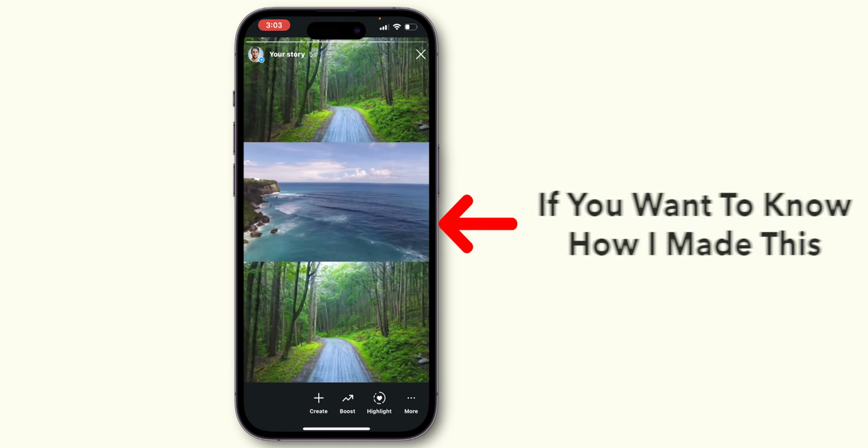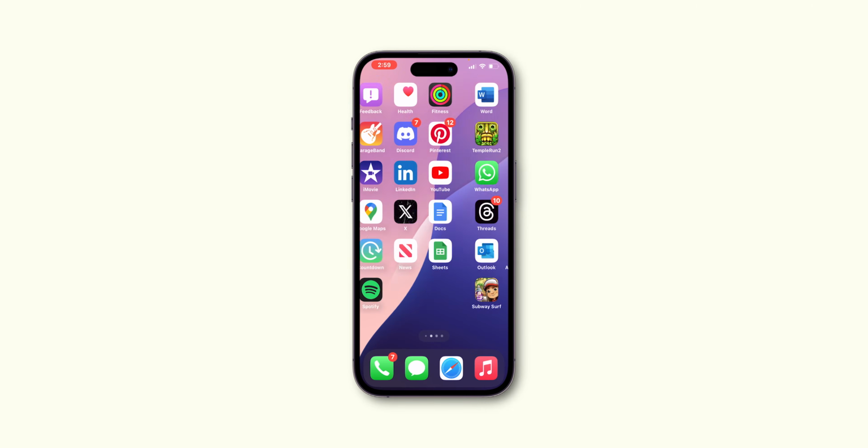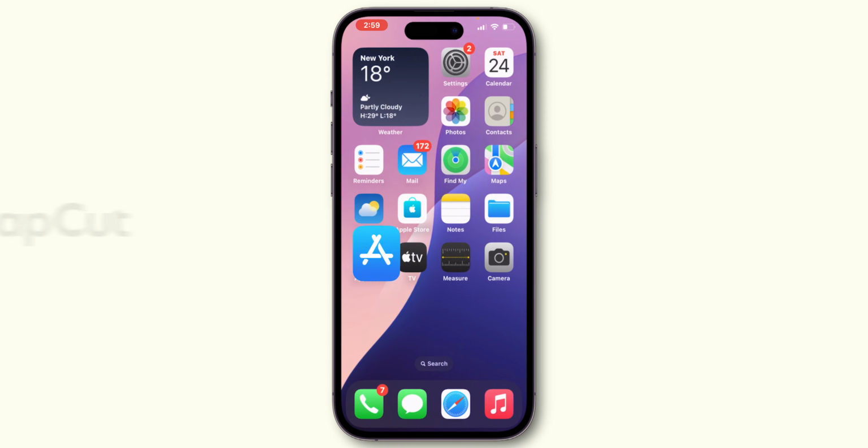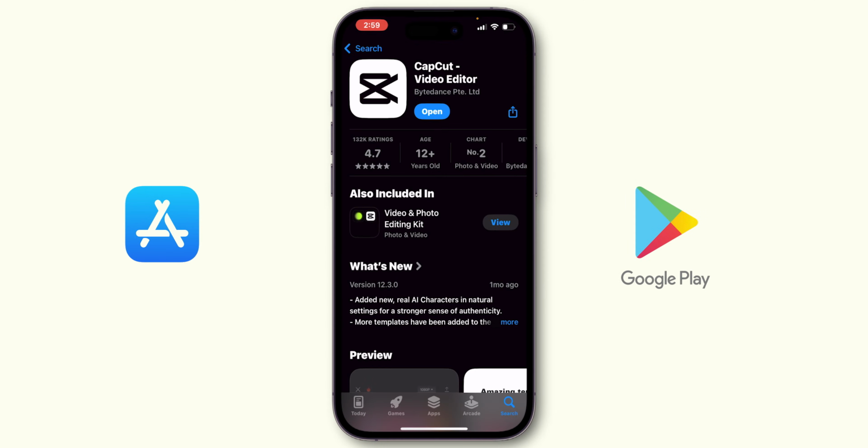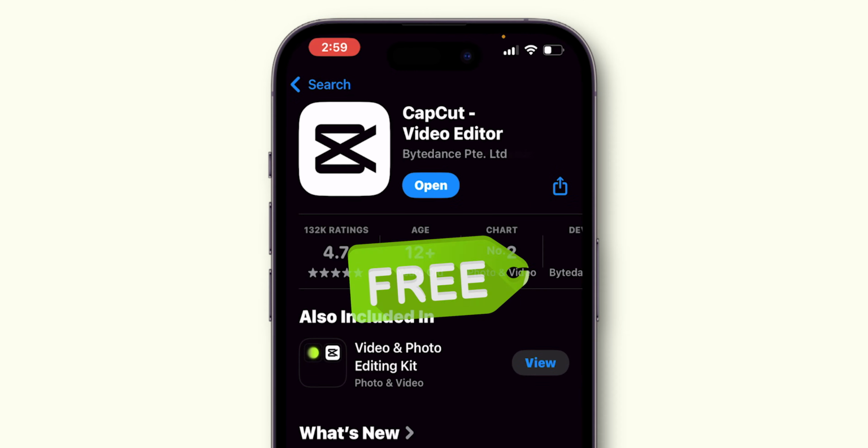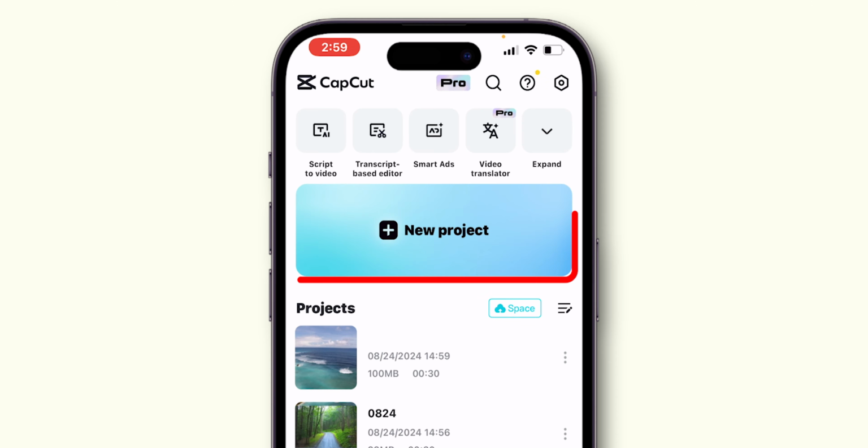Instagram doesn't provide any direct way to put all videos in a single story like this. If you want to know how I made this, follow the next method. For this method, you need CapCut app. You can download it from the App Store or Google Play Store. It's free. Open CapCut and create a new project.